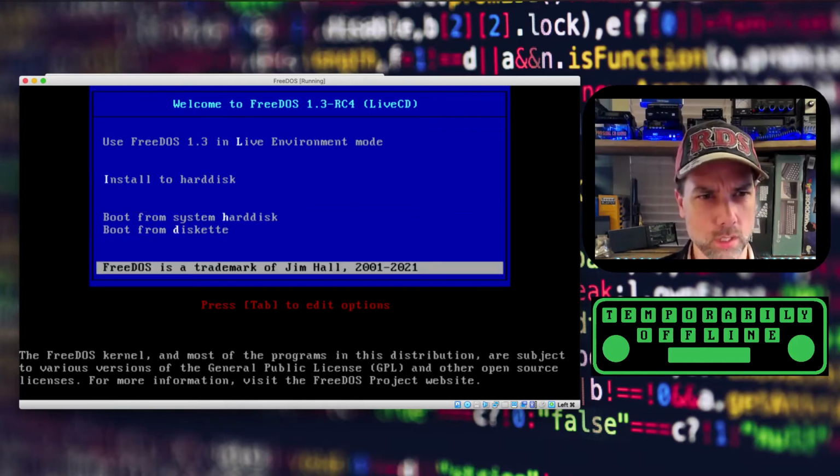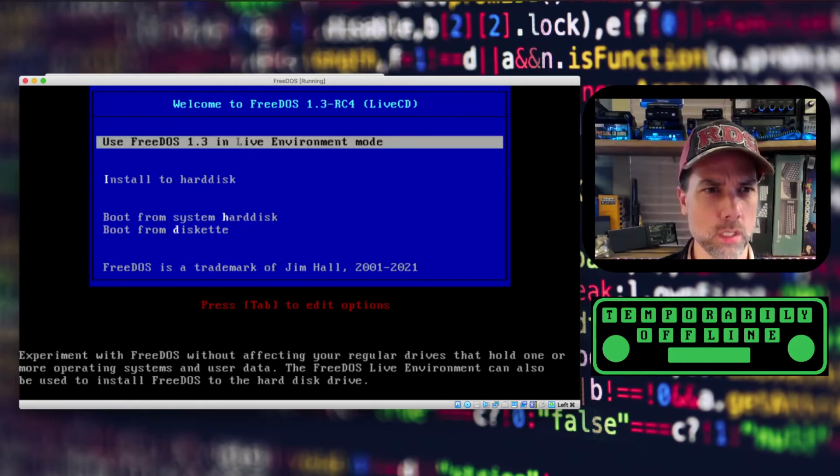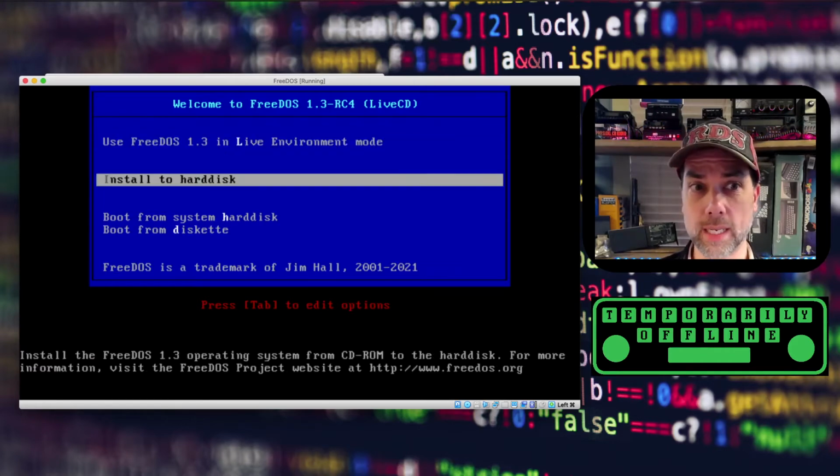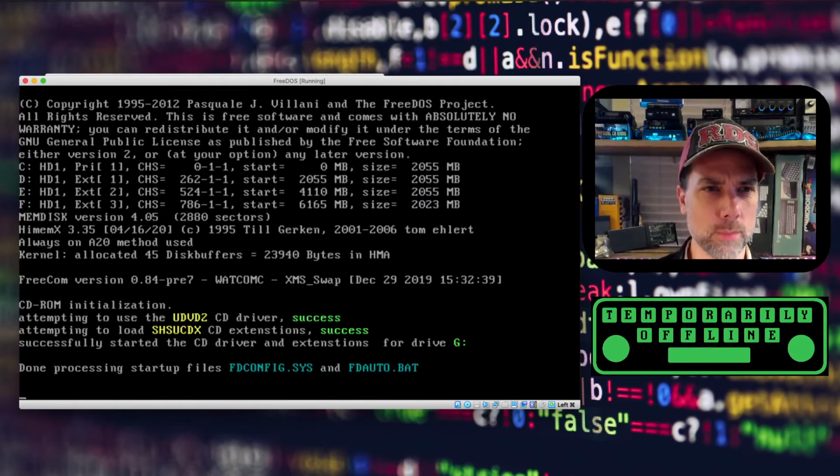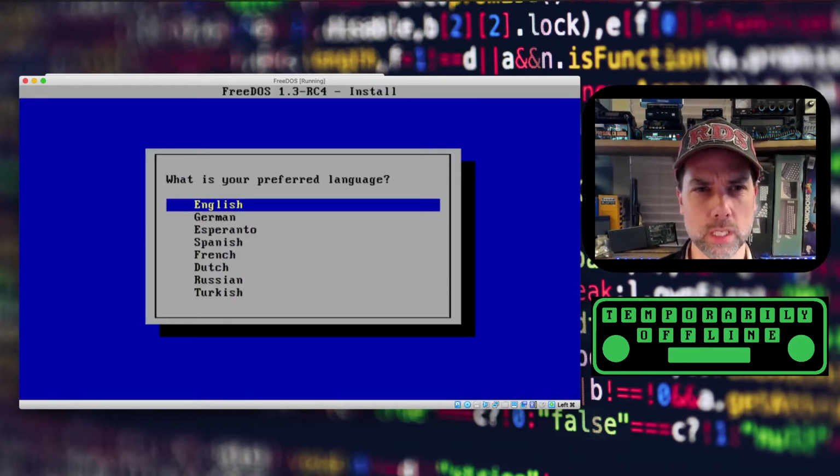This is kind of tricky because I can just use FreeDOS in the live environment mode and not know about it. And I can't take the disk out now because if I take the CD out, it won't boot at all. So we still need to do the install. Probably should say something a little bit more about that, but that's what videos are for. Now you can see it. Oh, it made multiple partitions of 2 gigs each, if you saw that during the boot up.